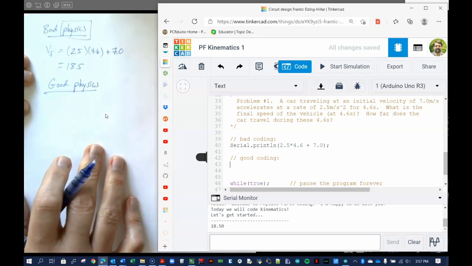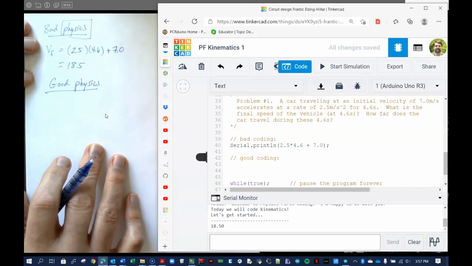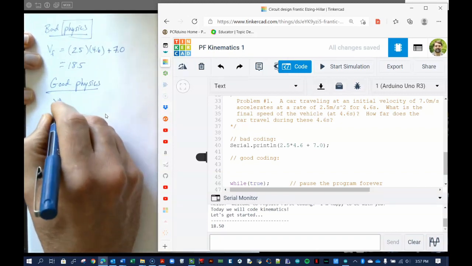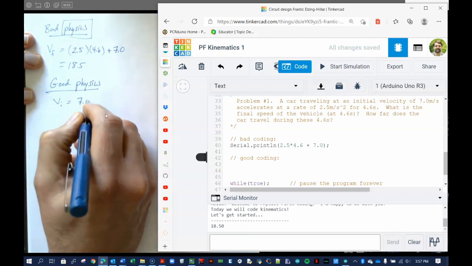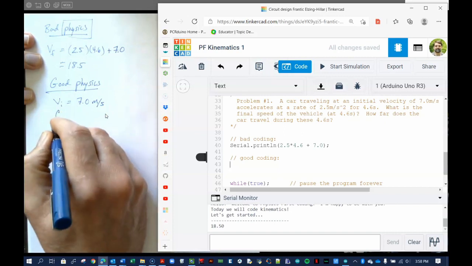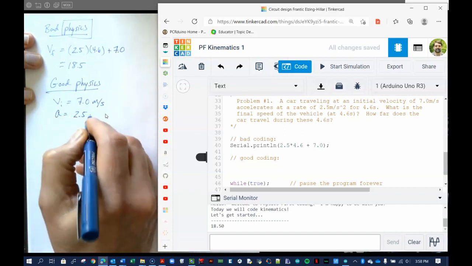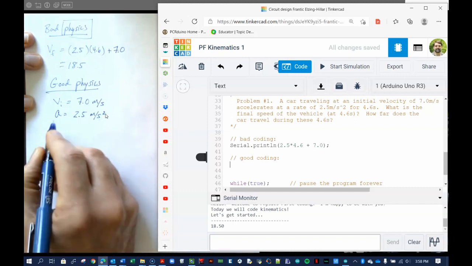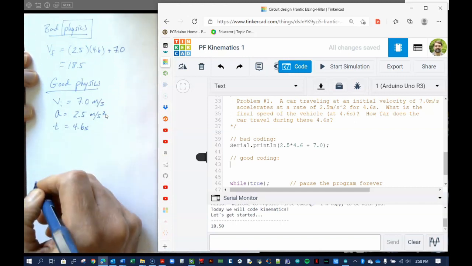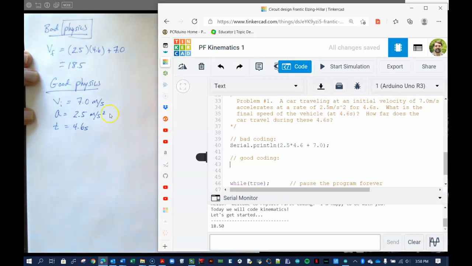Or some better physics, at least. So the first thing we want to start with are some knowns, right? Some variables. So we are told that the initial velocity is 7.0, and we want to use units, meters per second. We're told that the acceleration is 2.5 meters per second squared. We're told that the time is 4.6 seconds, right? And so those are our knowns. That's what we've written down as our knowns.